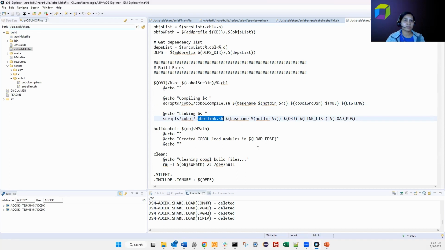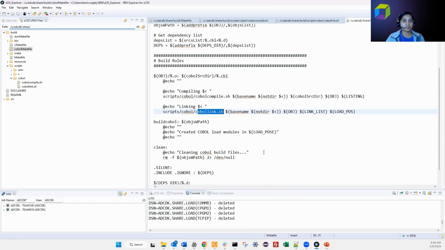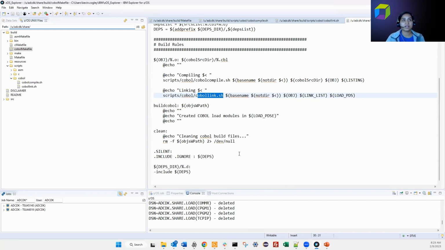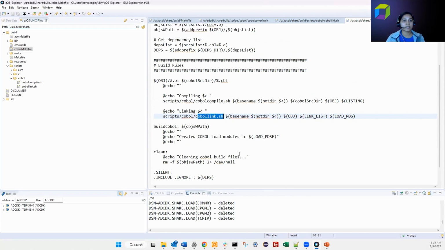So here's where we do the link edit of all the .os that were produced in COBOL compile. And in addition to that, we also have other targets there to clean. If you want to do a clean build, you can always do GMake clean, which will clean up all the previous build artifacts, and then it will do a fresh build for you if you invoke the build target again.